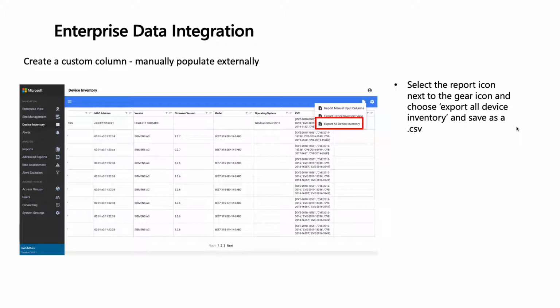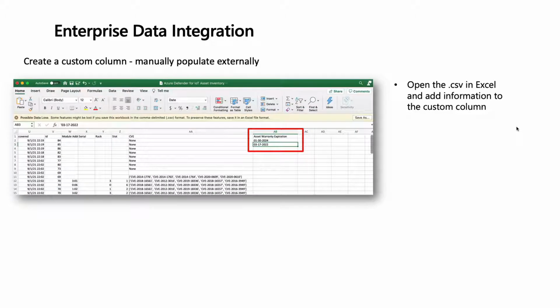The next method is to be able to export your asset inventory and then modify it using a tool such as Excel. And to do this, within the device inventory, you'll click on the report looking icon in the upper right, select the export all device inventory, and then you'll open it as a CSV inside of Excel, and then there you can copy paste, you can add columns, use all the formulas that are available within Excel to make this a little faster process.